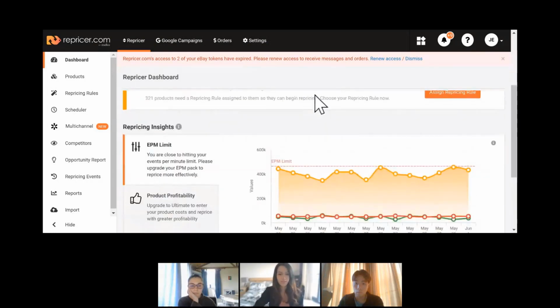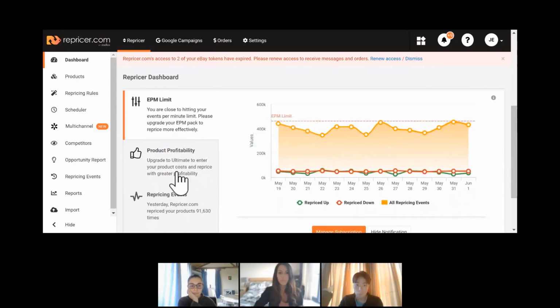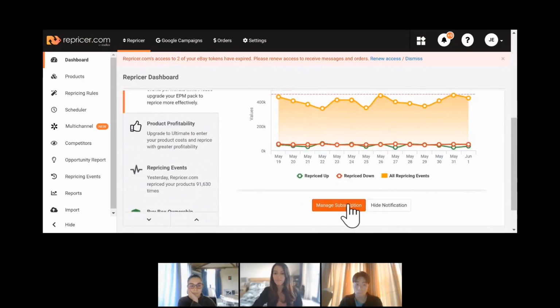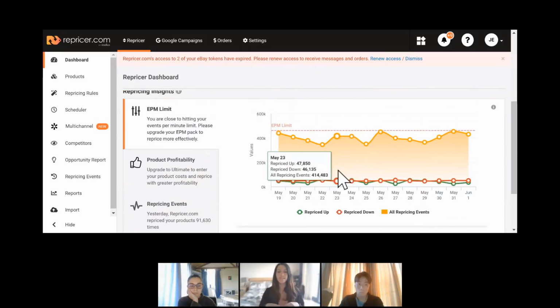So just scrolling down a little bit, we have a number of repricing insights. I'm not going to talk about each one of them, but it's really important for you to know that you have this, and you can always just scroll down and even click on them so that you can open and see in more detail all of the graphs that we have here.